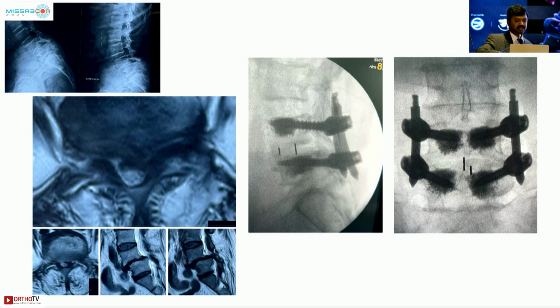There are some difficult cases like this. It was a fixed listhesis with severe foraminal stenosis. We did it 3 days back. There is severe stenosis at the same time, so this is a very good case. You can do a good clearance of the foramen with this one.